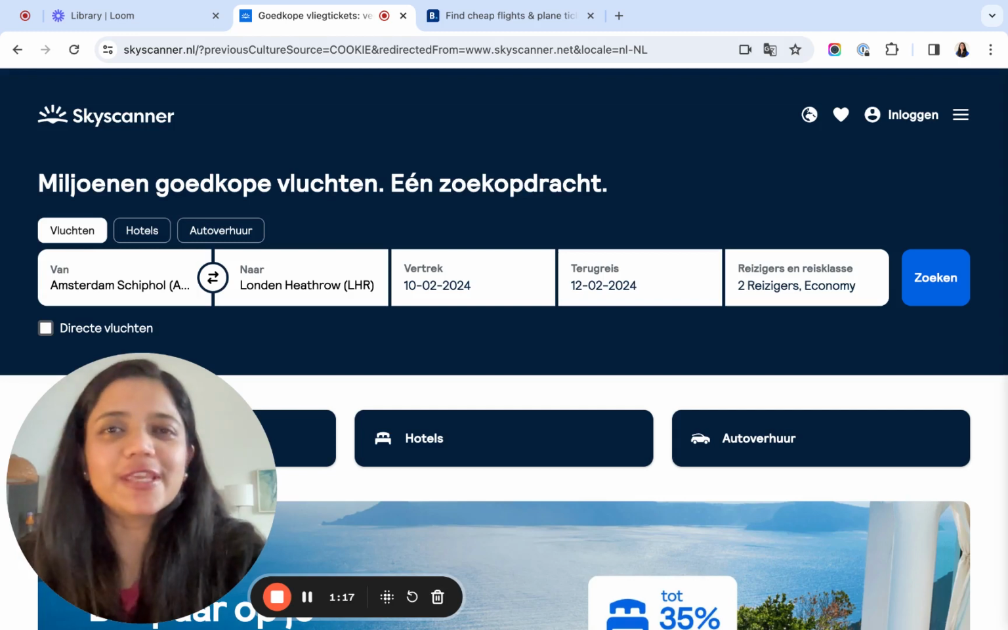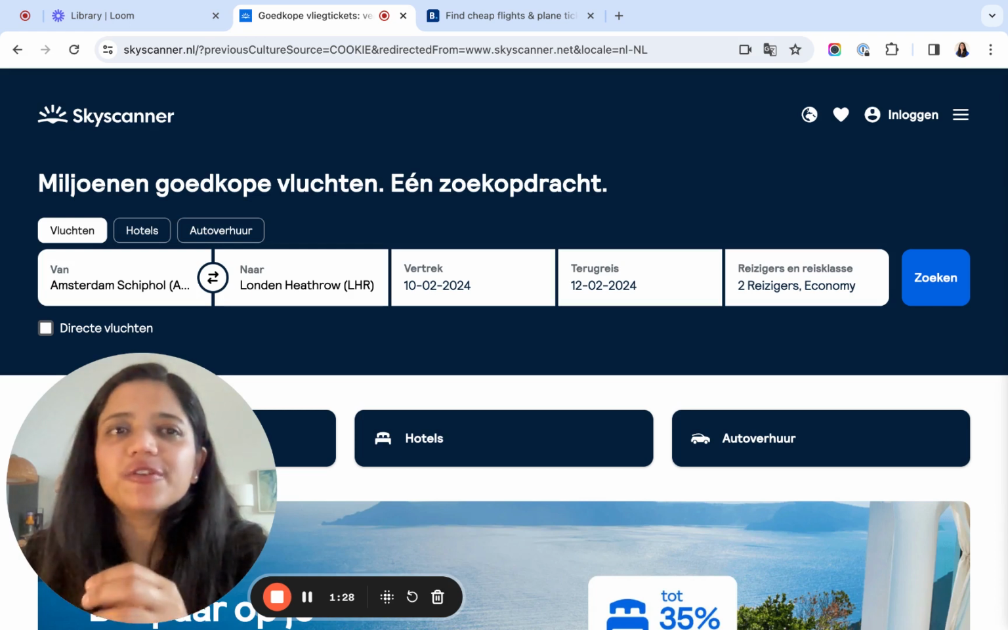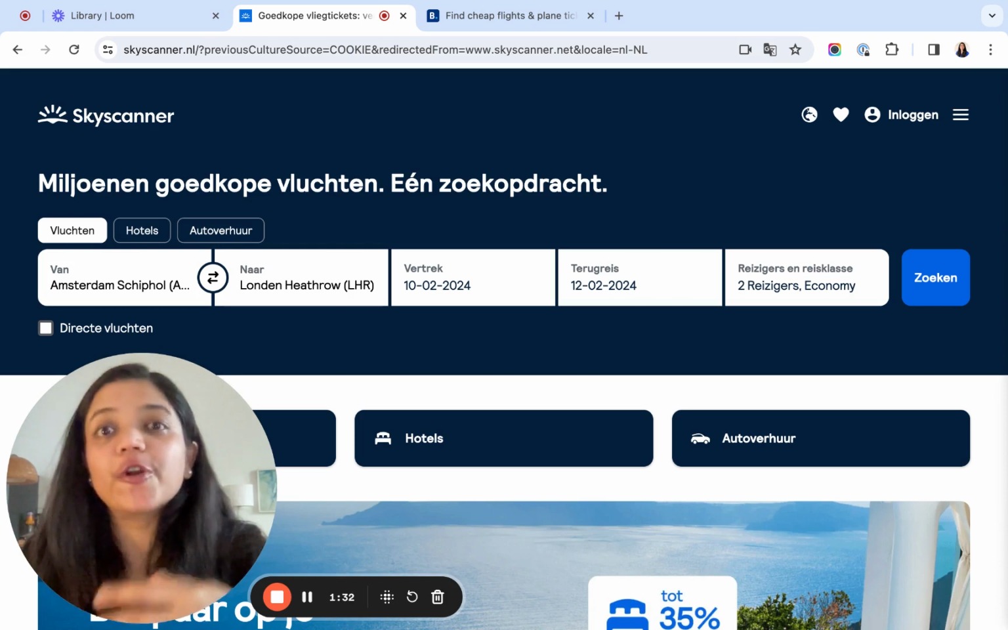I want to explore the flight search experience on flight booking sites. Today I'm going to do it only on two websites, which is Skyscanner and booking.com. And the main motive here is to understand how accessible these websites are for a global audience.